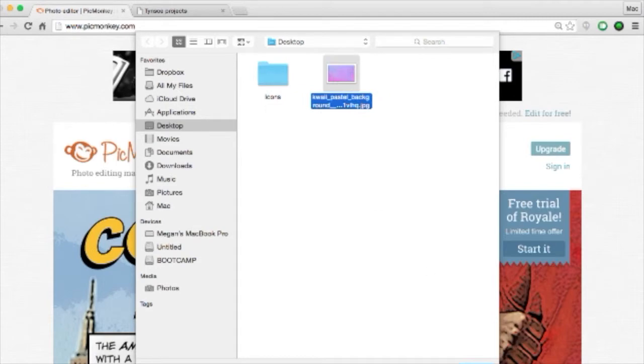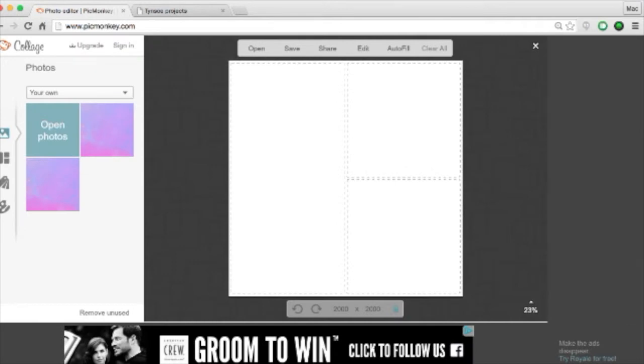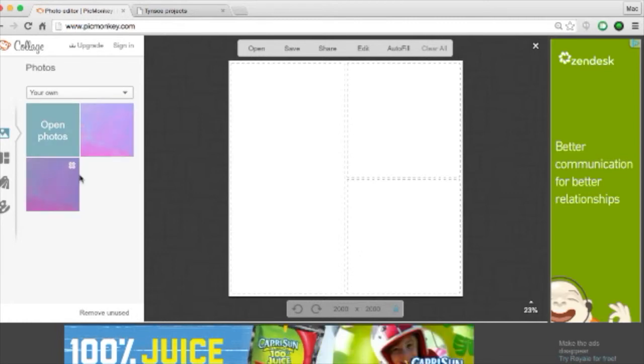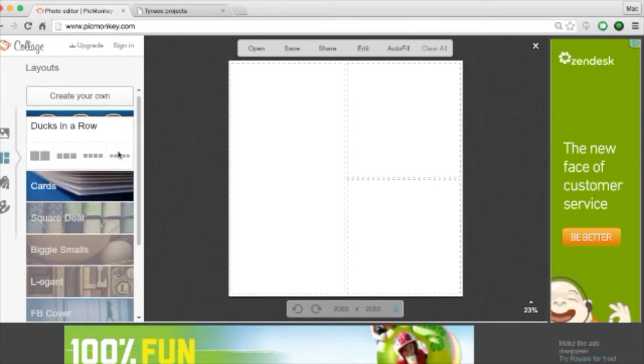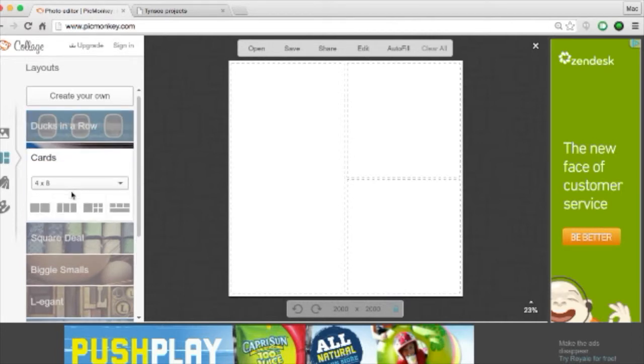And I'll just pick this because mine is already set up, but I just want to show you guys how it goes. So, let's say these are my pictures that I chose. And then I go down here once I have my pictures, and they give you a couple options. You have this option, what is called Ducks in a Row, and it'll show you any of these. And then there's cards. You can do them like that, depending on how many pictures you're using. You can do Square Deal, Biggie Smalls.